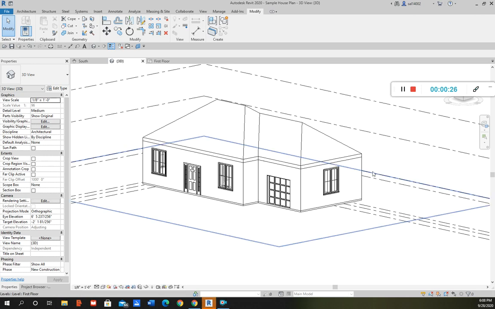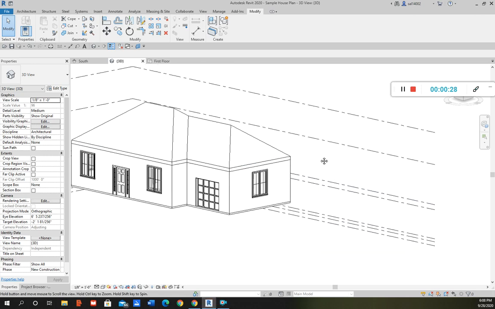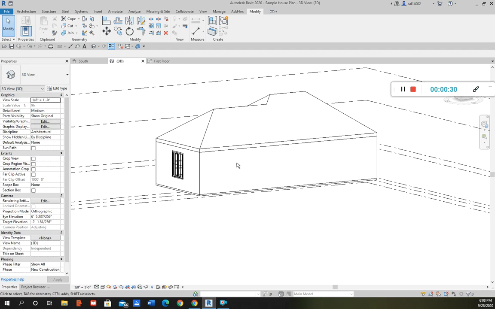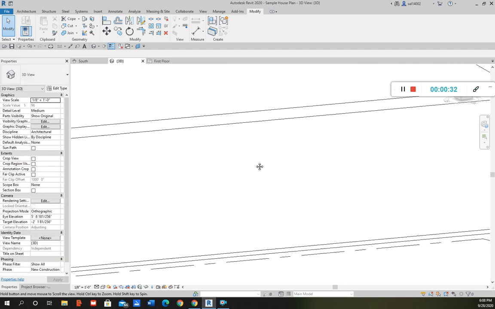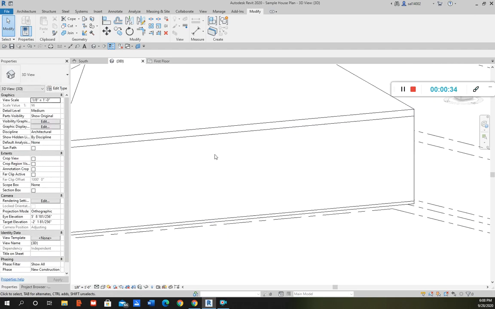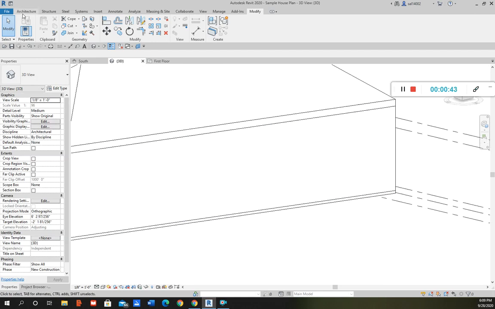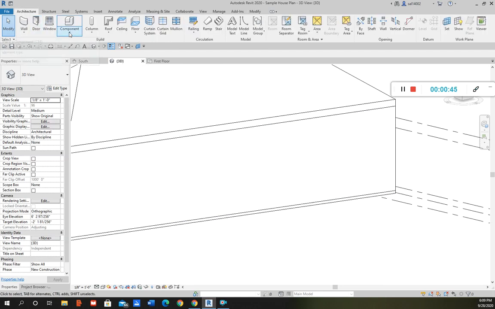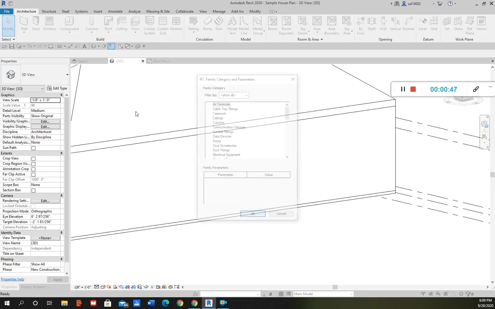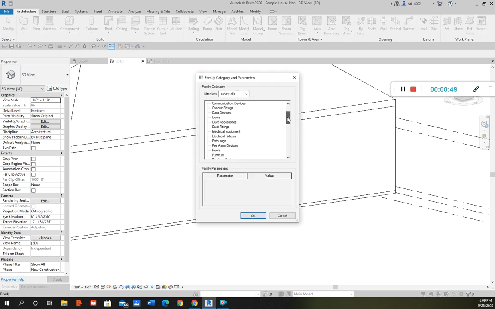So to get started here, I just have this house, and if I wanted to, for some reason, create an opening here, I can use the void extrusion tool. To do that I would go into Architecture, Component, Model in Place, and for this it would just be a generic model.